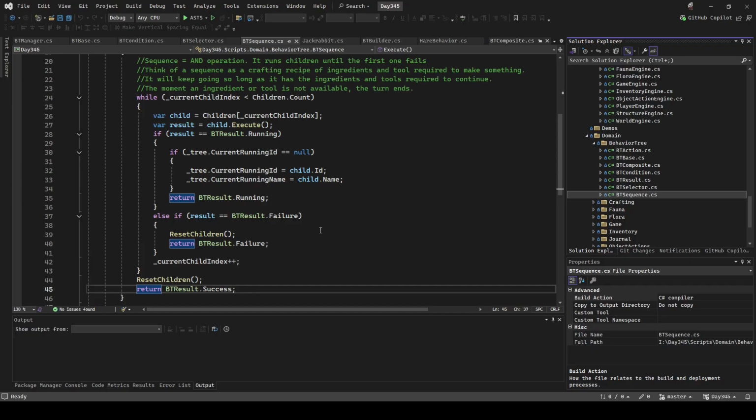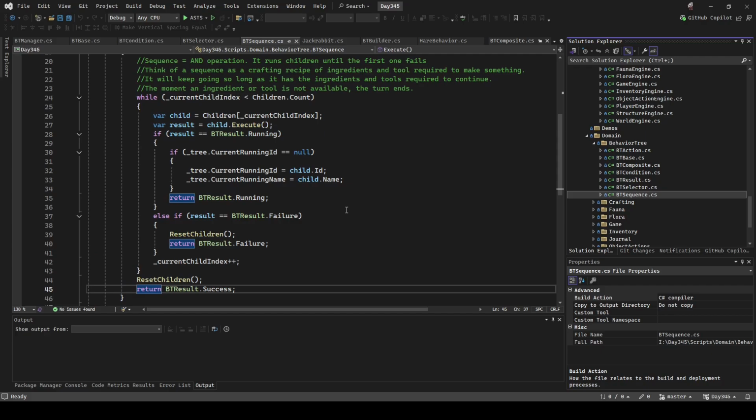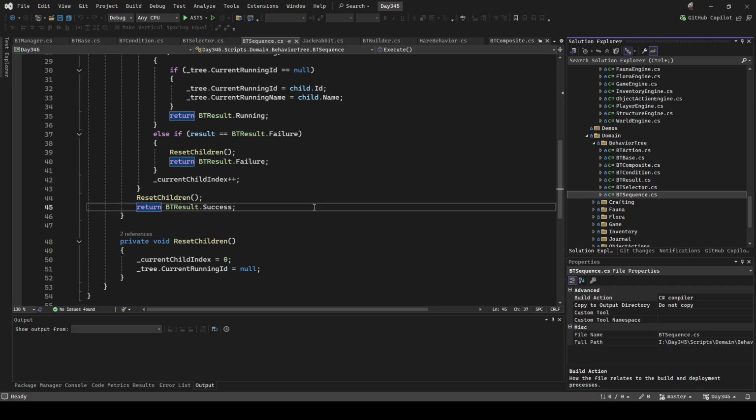Otherwise, if there is a failure, and remember this in a sequence, like a recipe, you need all the ingredients in order to be successful. And so if any one of these children fail, it's going to return a fail. Otherwise, if it's a success, then it will return a success. And again, the reset child private method here just simply resets the index back to 0, and the current running ID, it sets that to null.